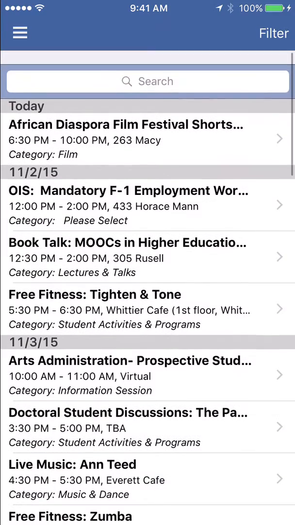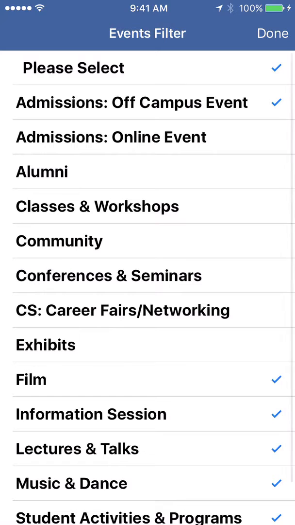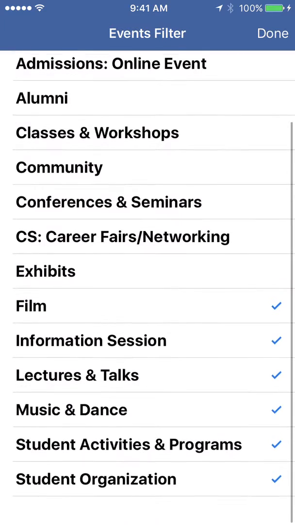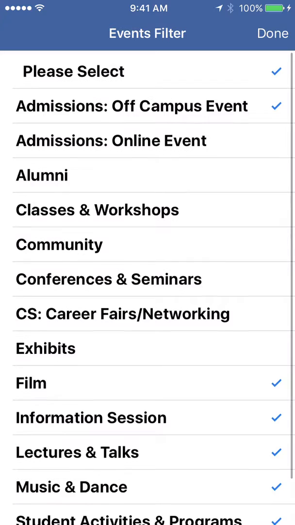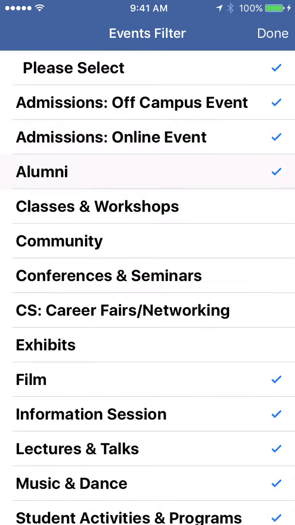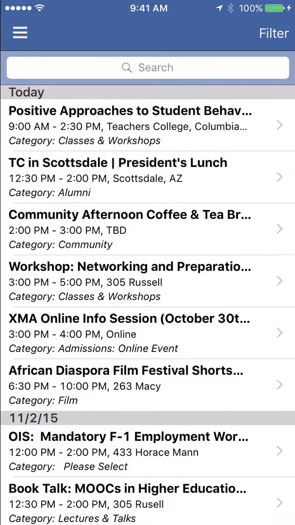Usually there's a bit more than that, so I bet I have some filters set. If we go into filters, you can see categories for the different types of events and choose or unchoose to see different types of categories. So right now I'm looking at about half of them. You can see the checkboxes on the side. I'm going to go ahead and check them all off. I want to see all the events. Say done, and now I'll see there's quite a few more.